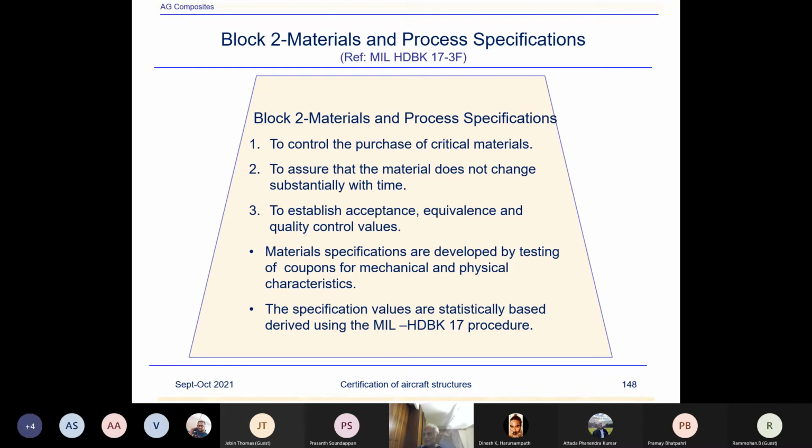And so you have to qualify the material. You have to develop the process specifications, based on the material and process specifications, and provide the information to the supplier so that the supplier can supply material meeting your specifications. So it's very important to provide the specifications to the supplier so that the material supplied conforms to your requirements.